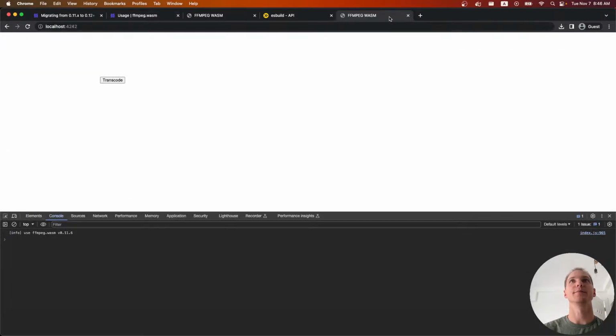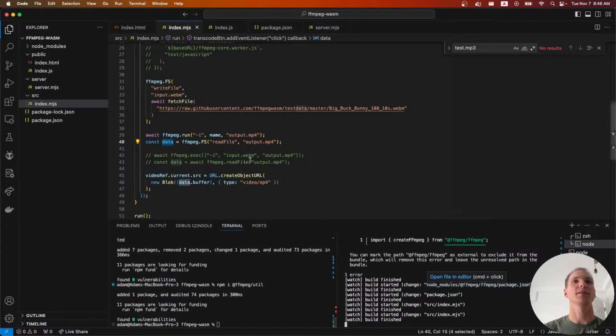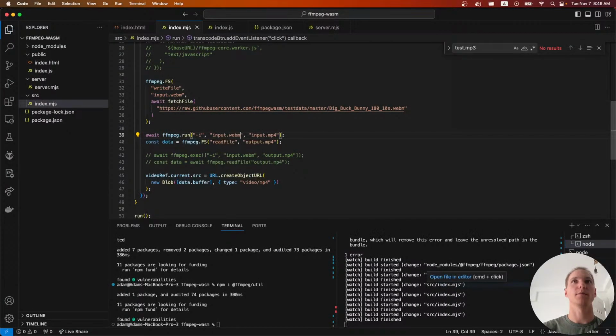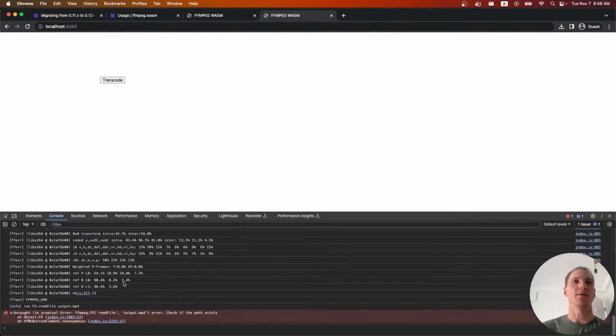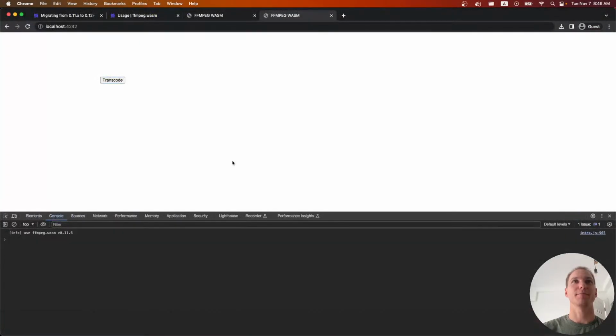Did we do it? Check if path exists. That's totally the wrong one. So input is web, and nope. There we go. Okay. Did convert it. Failed one more time. Check file exists. Oy, okay.